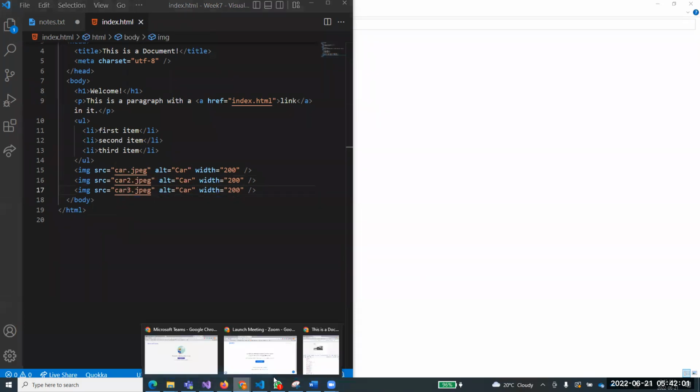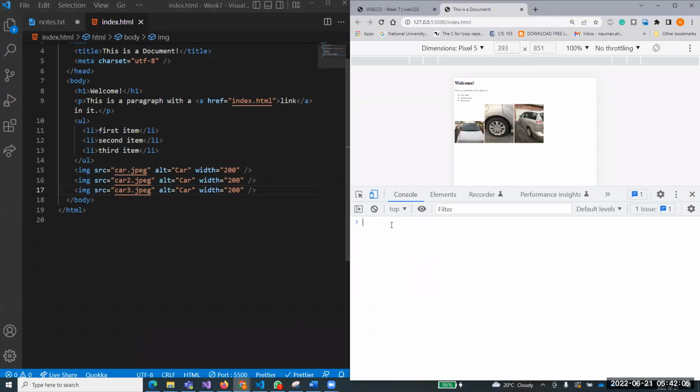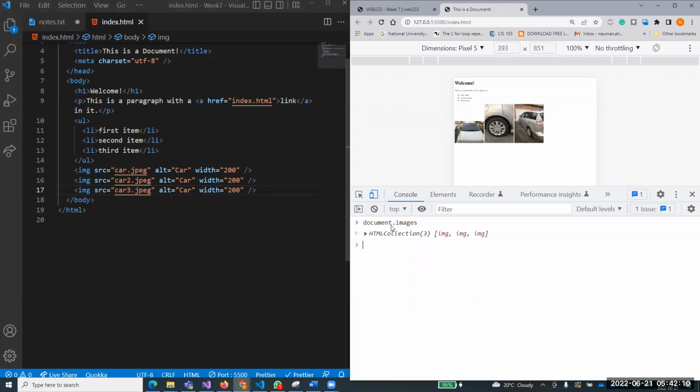Right. So let's see my document. Now I have 3 pictures over here. Do you see that? Now I want to know how many pictures are there. So I'll say document.images. Tell me how many images do I have. Do you see that I have got 3 images over here? Because I have got 3 pictures over here.